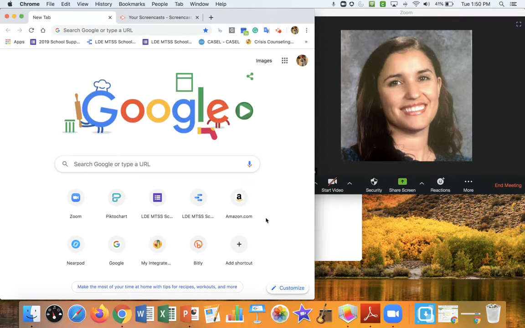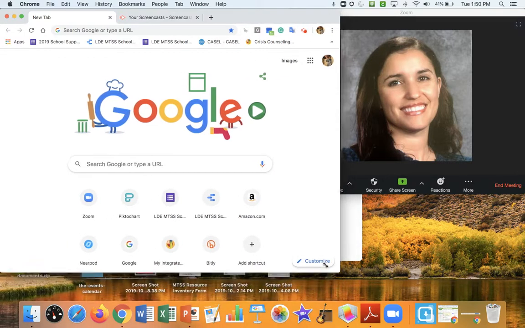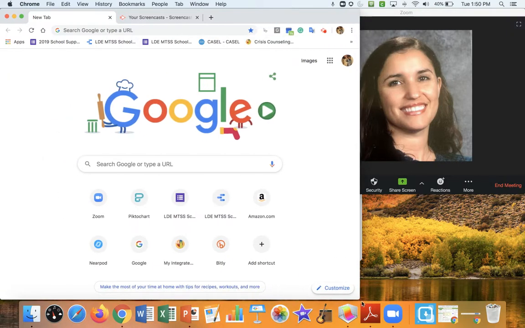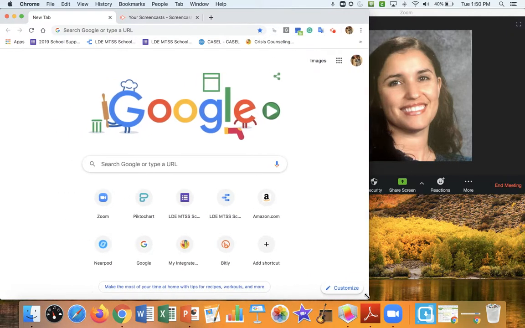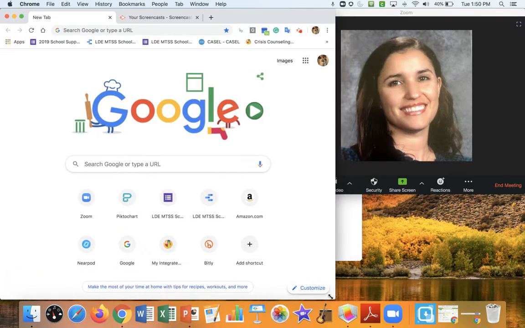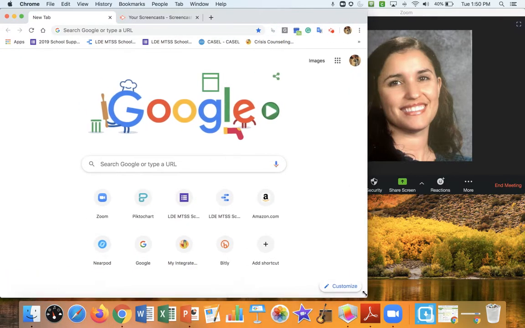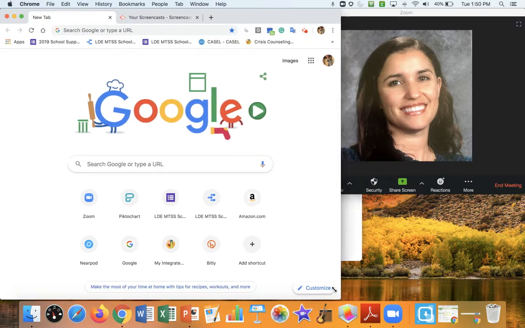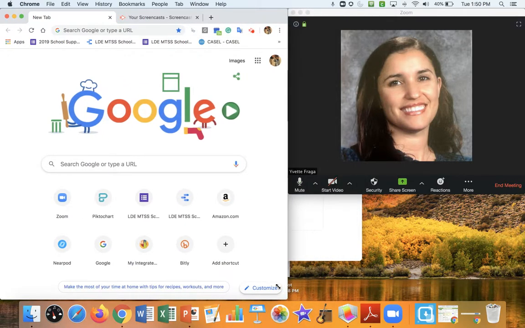If I wanted to adjust the size of my Google browser, I would come right back down to the corner like I did with my Zoom window, and I can adjust the size until it's how I want it, right? By applying pressure on the trackpad or left clicking on the mouse and moving with my index finger or moving the mouse. And it's as simple as that.